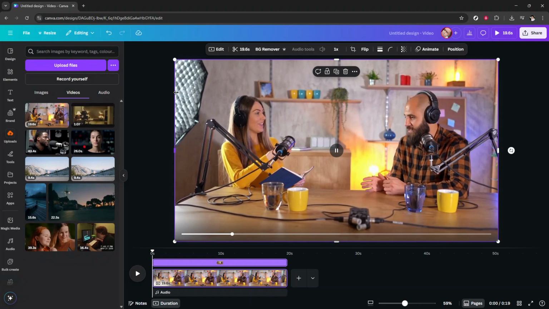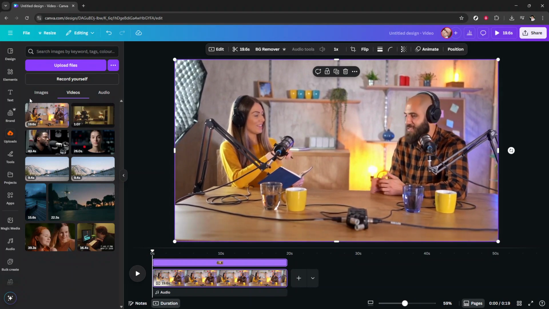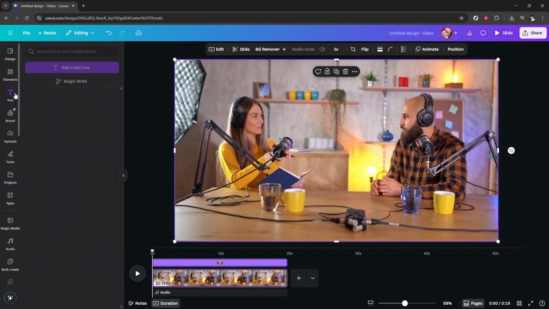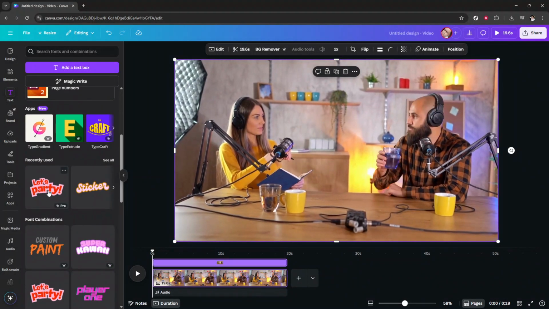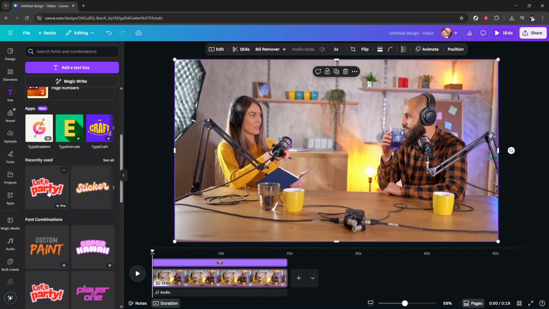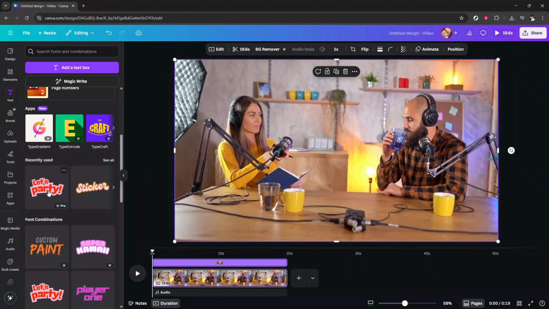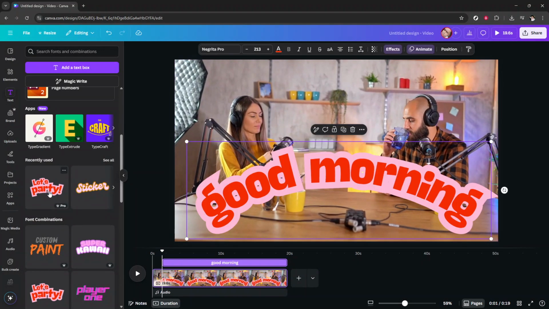Next, to add text, return to the left side panel and choose Text. You have the option to add simple text or explore pre-designed text templates that can add a unique flair to your video. Once you've selected your text style, type in the message you wish to communicate. Adjust the size and reposition the text to ensure it fits well within your video frame.